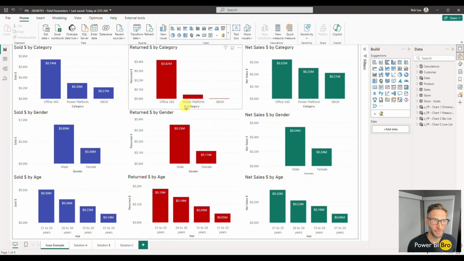So what does that look like? In this file, here's an overview of what we're dealing with. We're going to have the issue, which is on this page right here. It's going to break down an example of when we want to report multiple things. So left to right, we have category, we have gender, we have age, different x-axes. Then we have three different measures. We have sold, returned, net sales, and they all have this applicable color to them.